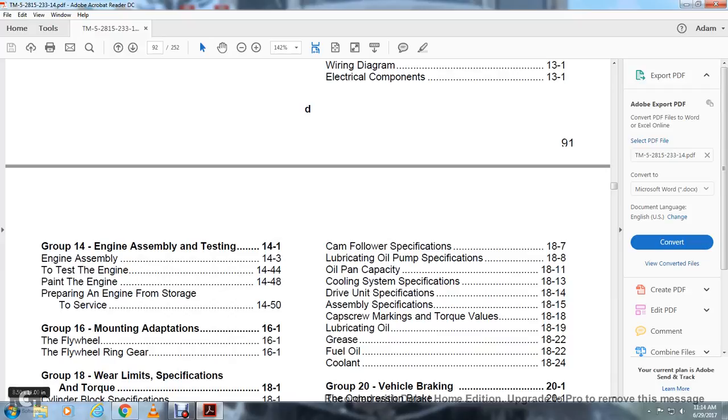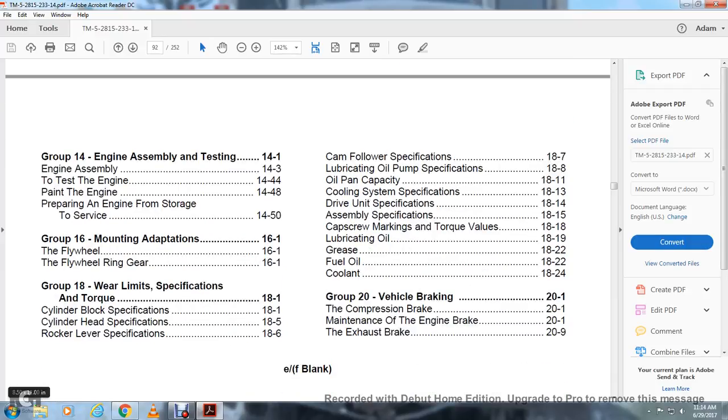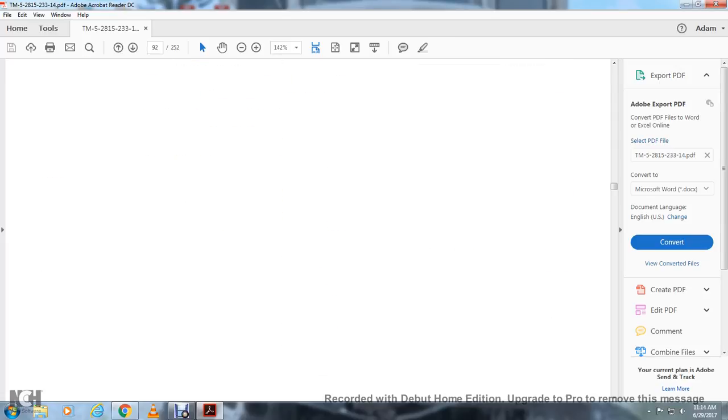Group 16, mounting adaptation, flywheel and flywheel ring. Group 18, wear specification and torque, with the cylinder block specification, cylinder head specification, rocker lever specifications, cam follower specification, lubricating oil pump specification, oil pump pans, capacity, cooling system specification, drive unit specifications, assembly specification, cap screw markings, torque values, lubricating oil, grease, fuel oil, coolant. Group 20, vehicle braking, compression brake maintenance for the engine brake and the exhaust brake.